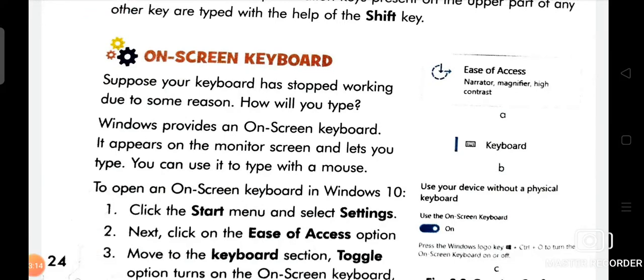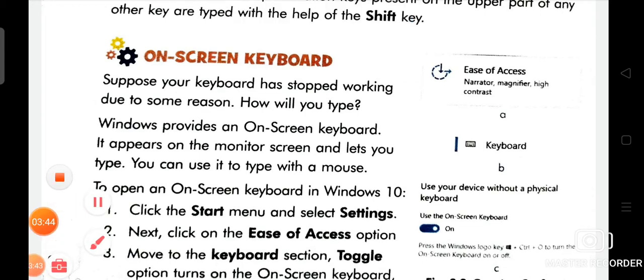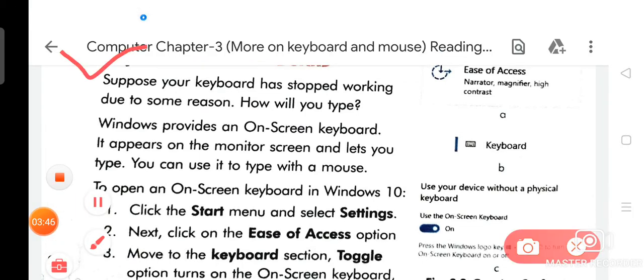So dear students, before we read this topic, first of all we will read some notes about the keyboard. A keyboard has many buttons on it, as you know very well, called keys. A standard keyboard has 104 keys. Pressing these keys helps us to type words and numbers on a computer. So dear students, now we are going to read on-screen keyboard.